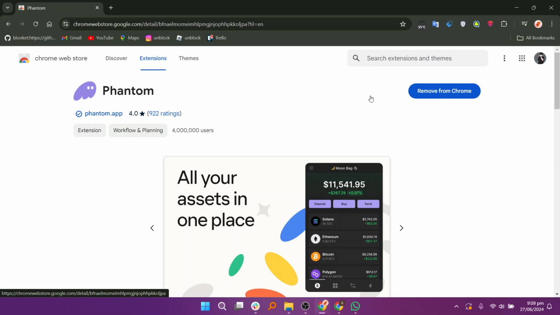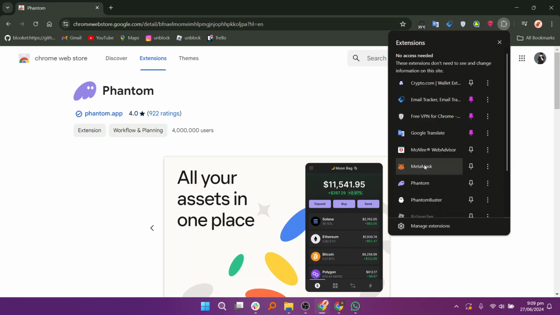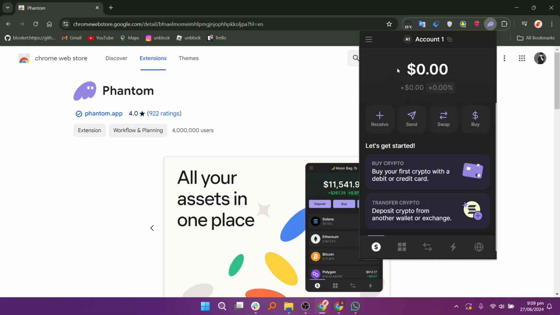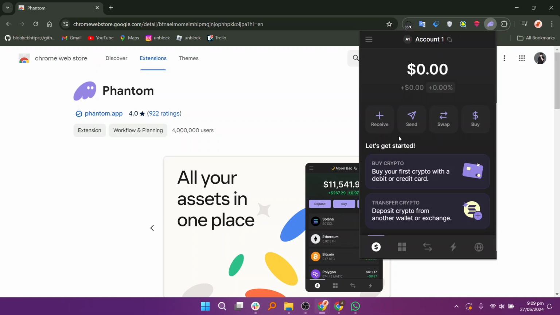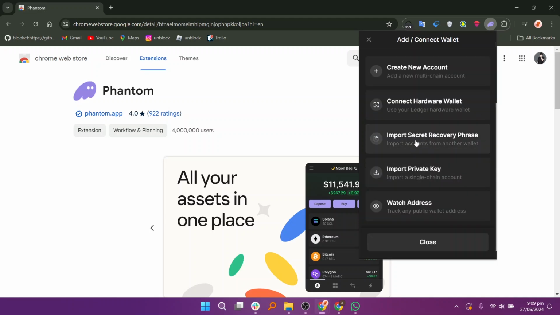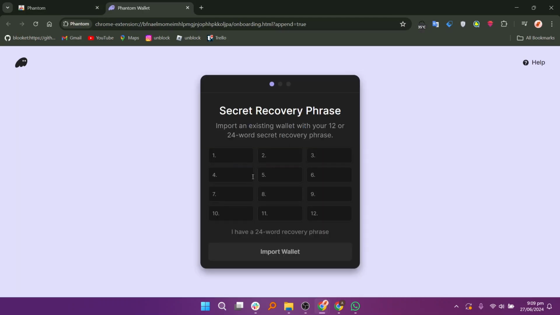First, go to Chrome Web Store and search for Phantom extension. On the top of the browser, click on Phantom extension. In the drop-down window, click on the three bars icon. Click on the plus icon and select Import Secret Recovery Phrase. Import an existing wallet from your 12 or 24-word secret recovery phrase.